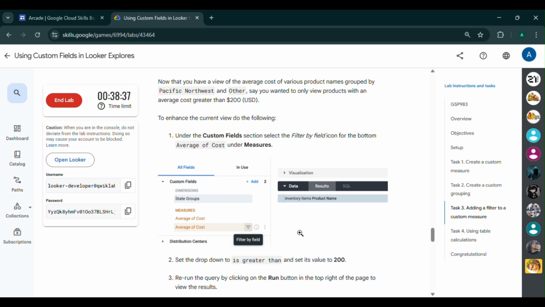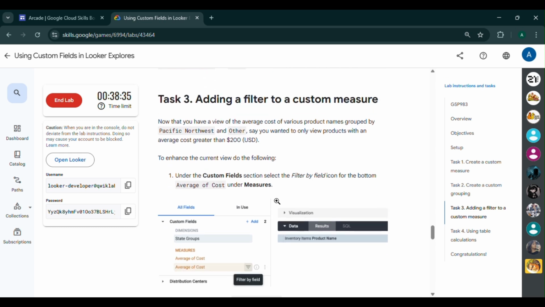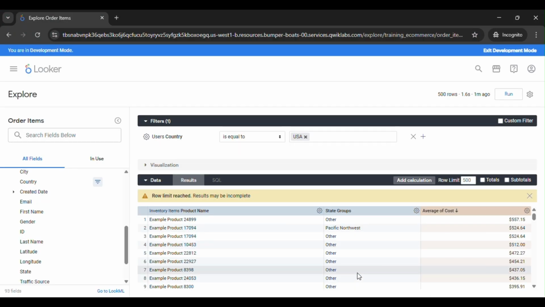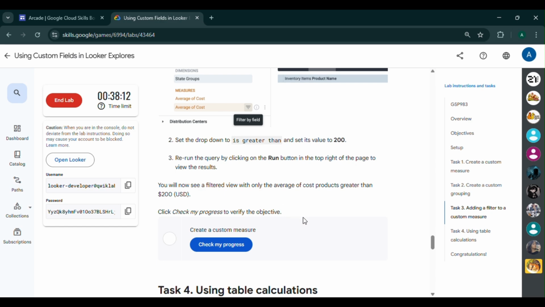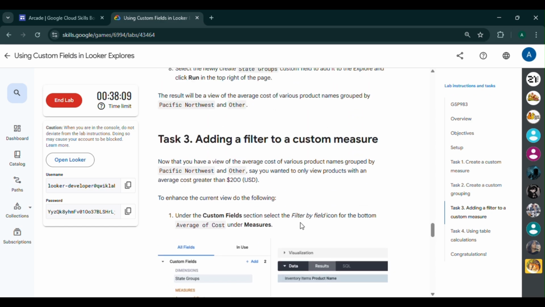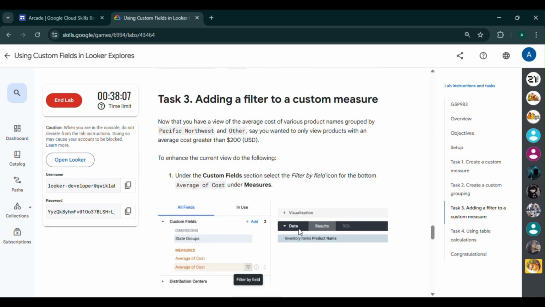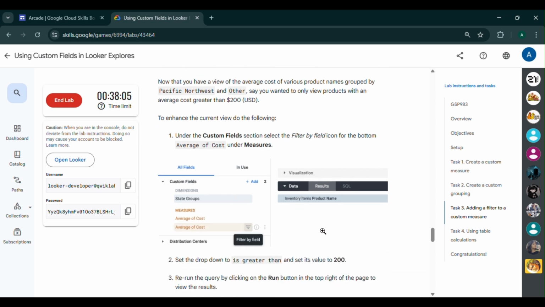Now on to the task 3. Under the custom fields, we have to select the filter by field icon for the bottom average of cost under measures. It is already selected. So let's first remove all of these. Okay, so we don't have to remove it.